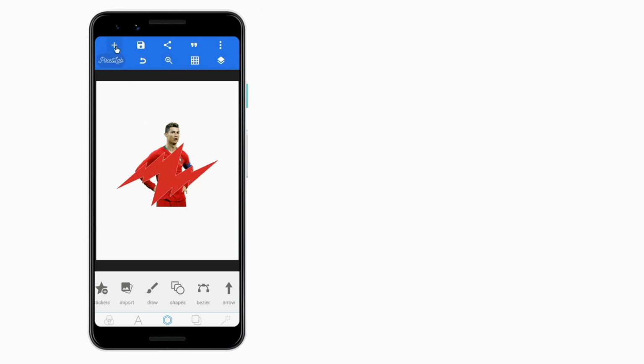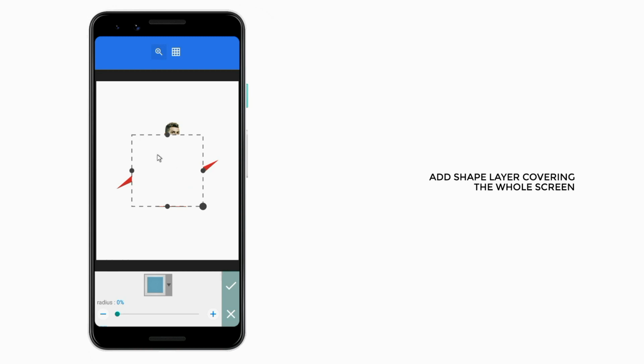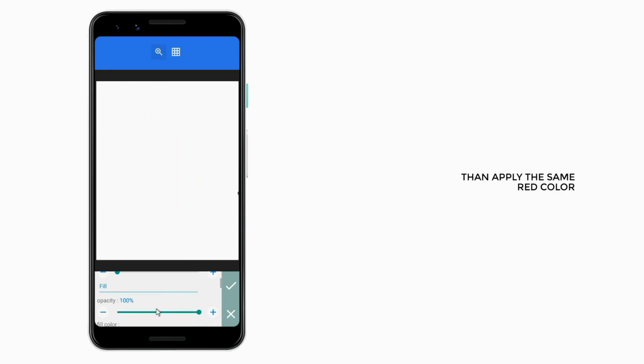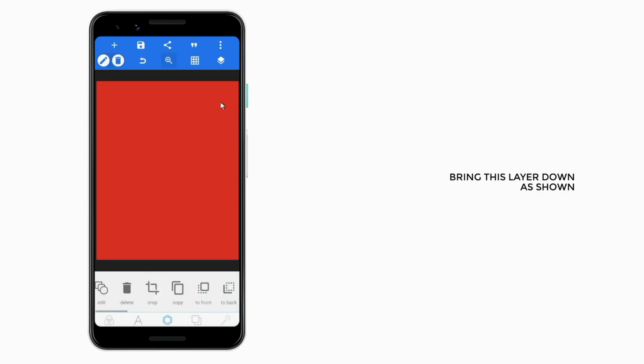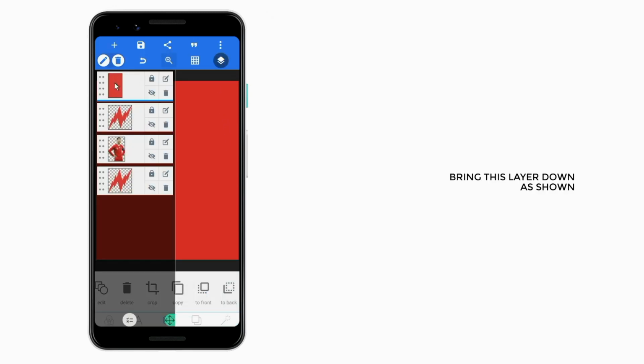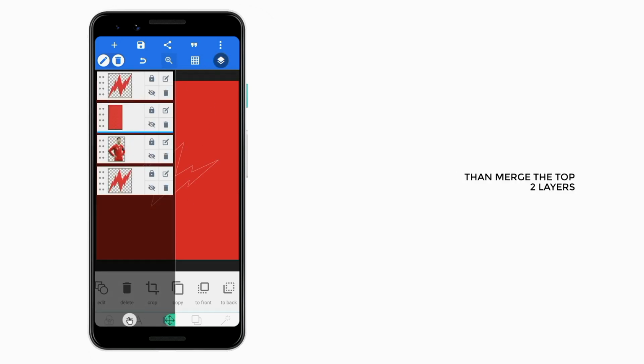Once again, click on the plus option. Click on shapes and increase the shape to make it a full screen, just like this, and then change the color to red, the same red color which we had. Alright, then click on the layer option and bring this shape layer just below the lightning layer. Then merge the top two layers.